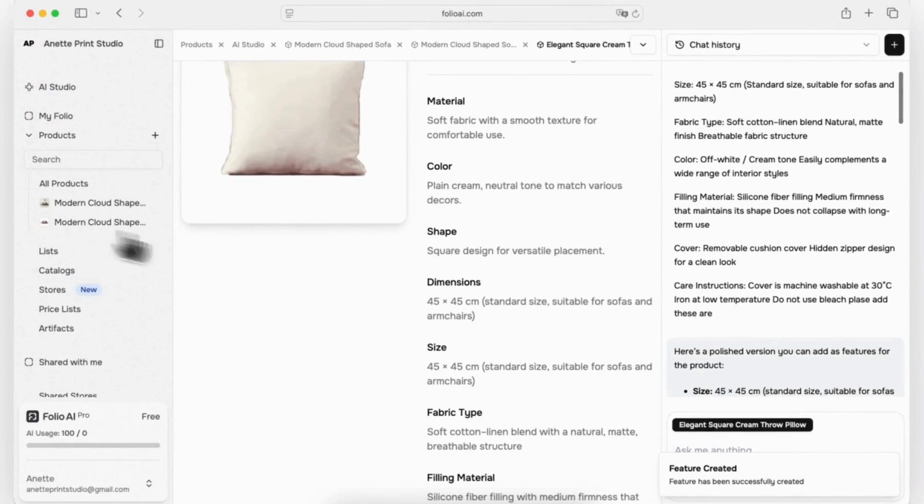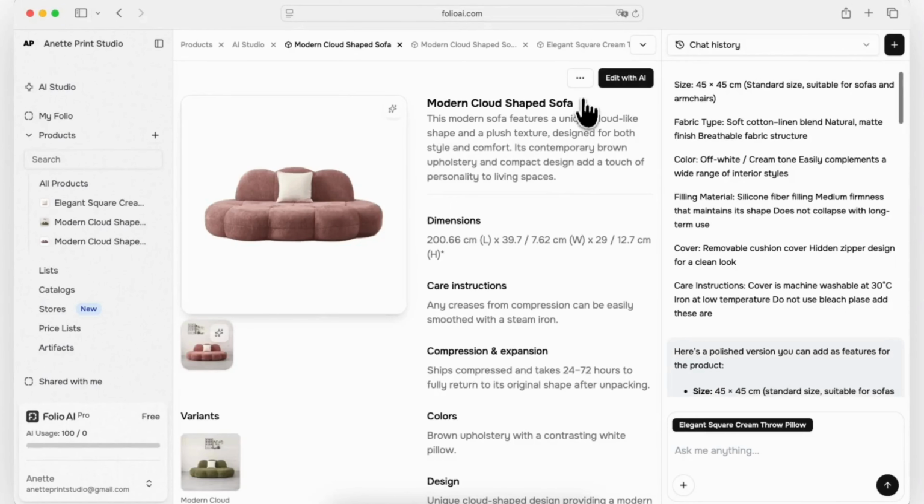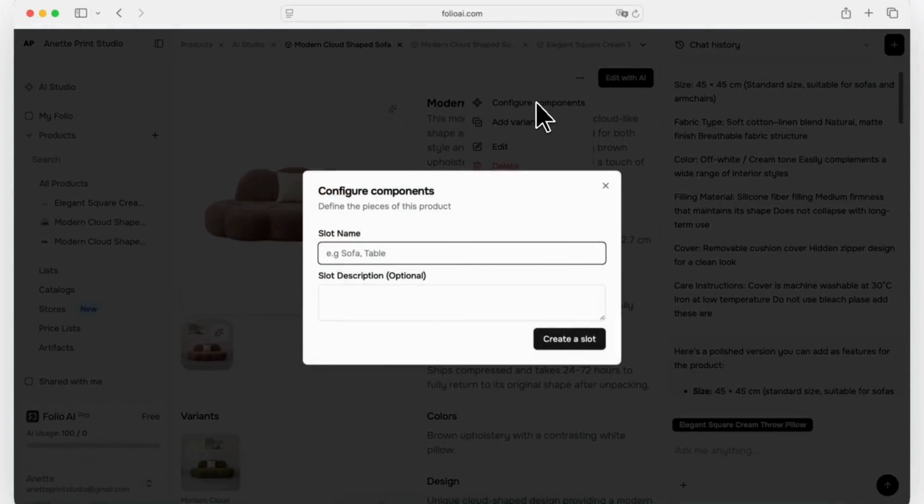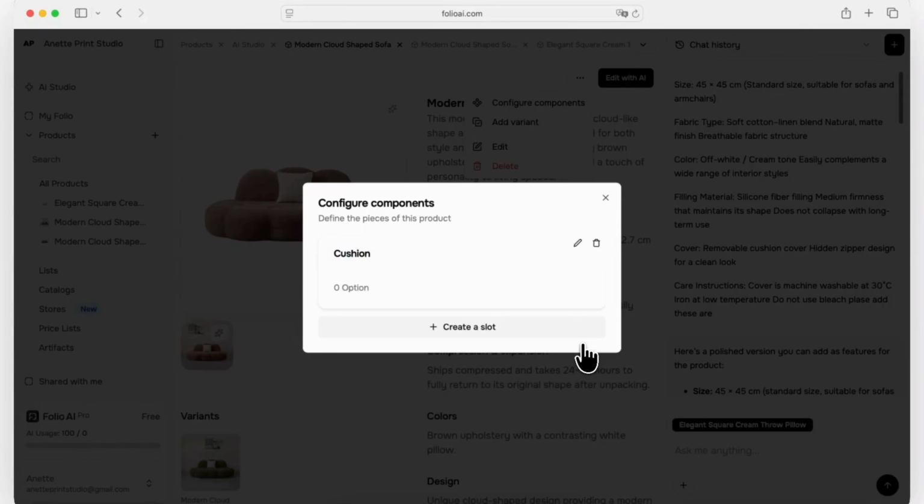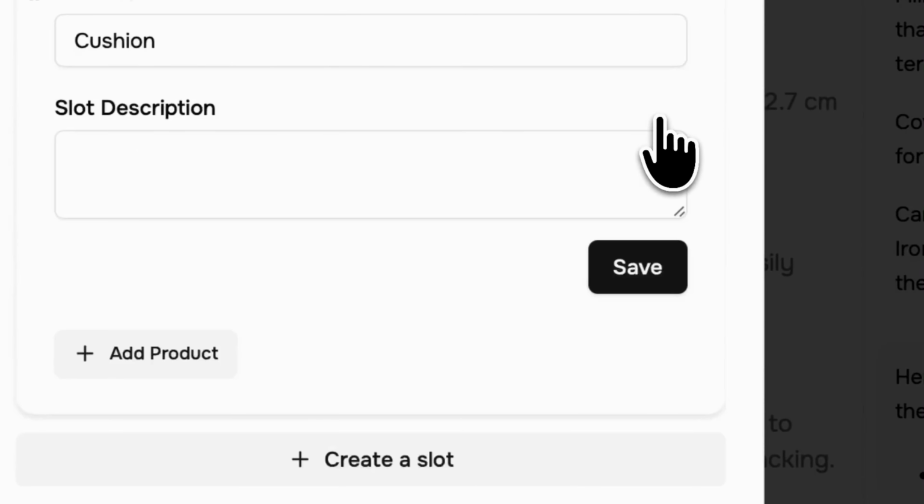Now, open your main product. On the product detail page, click the three dots in the top right corner and select Configure Components. Enter a slot name and click Create a Slot. To add your component product, click Edit on the slot and then select Add Product.